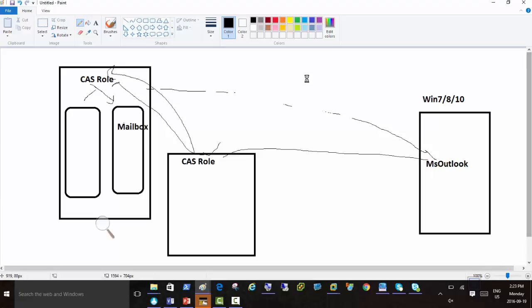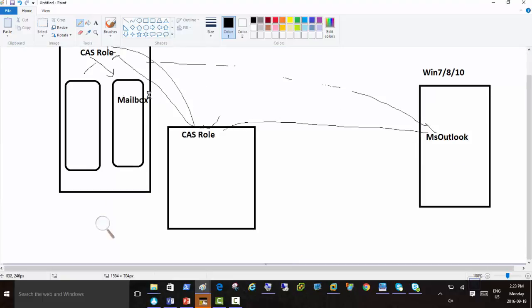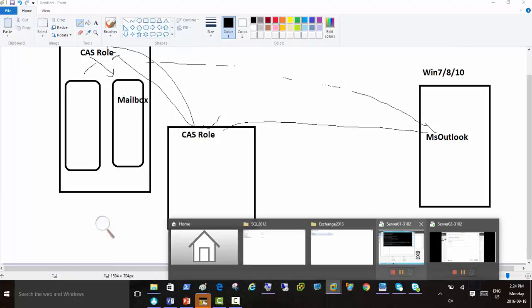Client access server. We're going to be installing the mailbox role and CAS role on one server right now, because as soon as we finish the Exchange server installation, our internal email should be working fine right away. So we should be able to email each other, right? So let's go ahead and try to, okay, there's one more role here. Anyone knows which role is that?